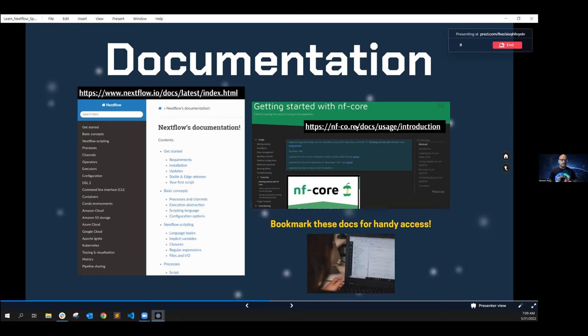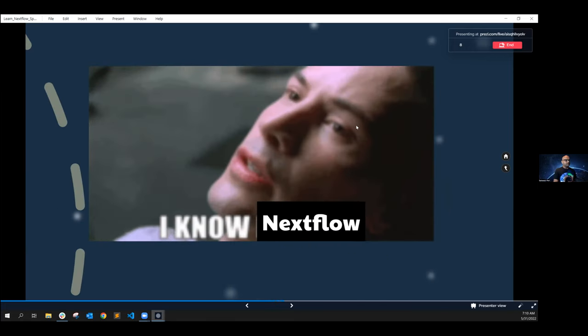Now, the next things that you should be bookmarking for handy access are the documentation links. These pages are definitive in terms of the changes or the processes associated with Nextflow or NF Core. So these should be your go-to docs at any time for anything definitive about Nextflow and NF Core. So bookmarking these is a good idea.